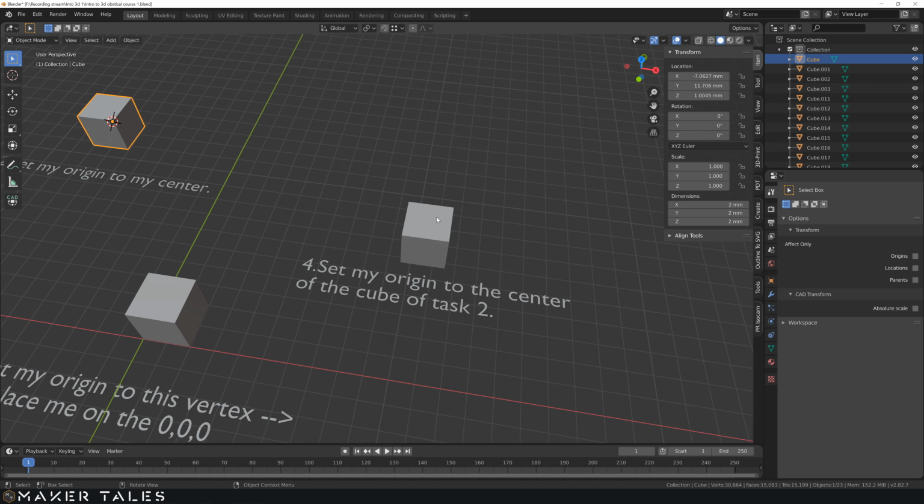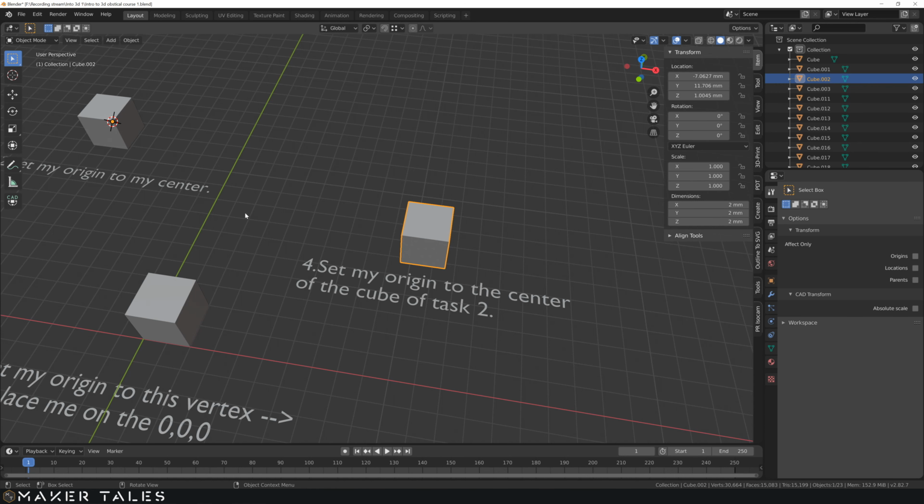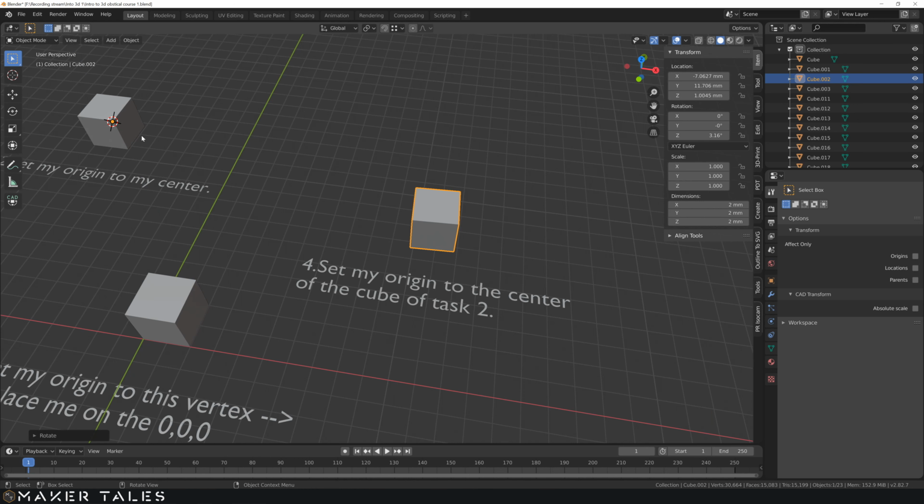So let's go and select our cube here. Then let's go right click, Set Origin, Origin to 3D Cursor. Now, with that done, if we were to rotate on the Z, you can see that our origin point is set to the center of the cube in task 2.